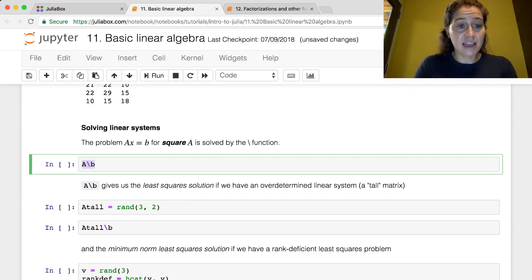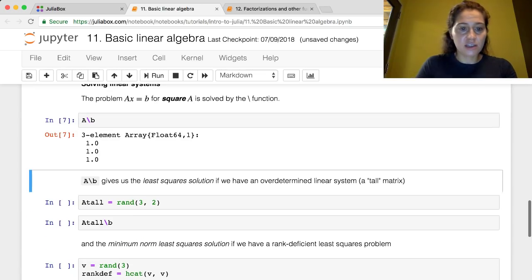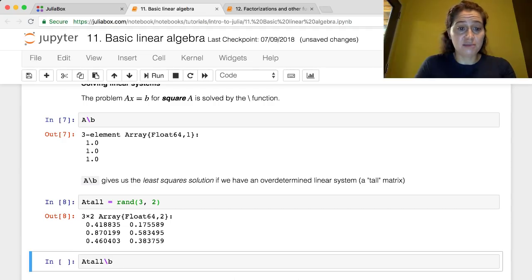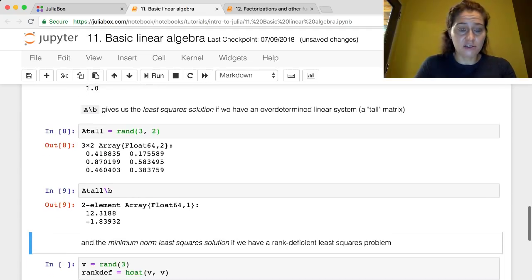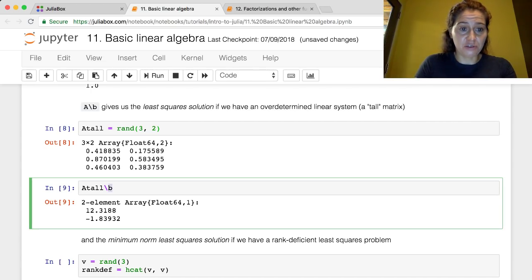So for example, if I say A backslash B, we're going to get the solution x given a linear system Ax equals b. And this will work as best it can when we have, for example, an overdetermined system with a tall matrix A, so a matrix that has more rows than columns. In this case, we're just getting the least squares solution when we try to solve for x.